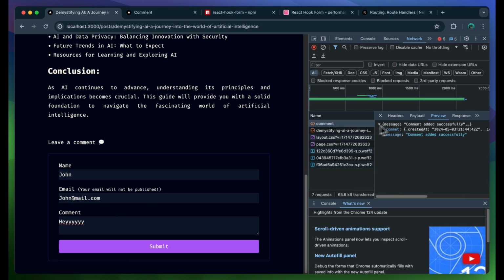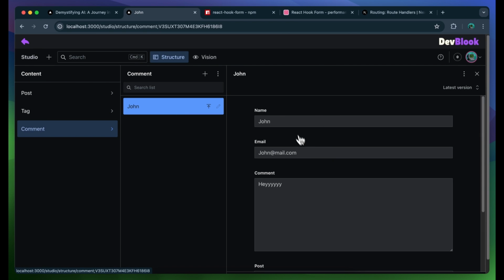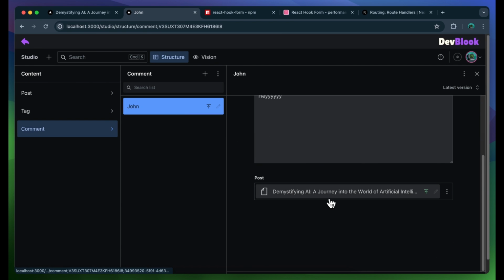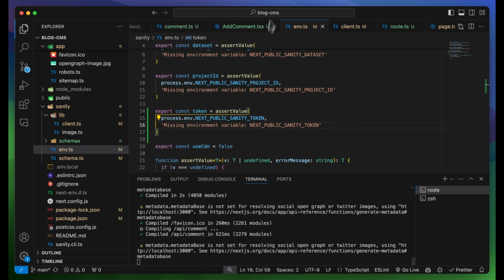All right, I think this is working now. Let's go back here, and as you can see, we are getting our comments stored in our Sanity Studio. Perfect. Now, before adding or listing our comments down below, let's do some updates. So let's go to add comments.